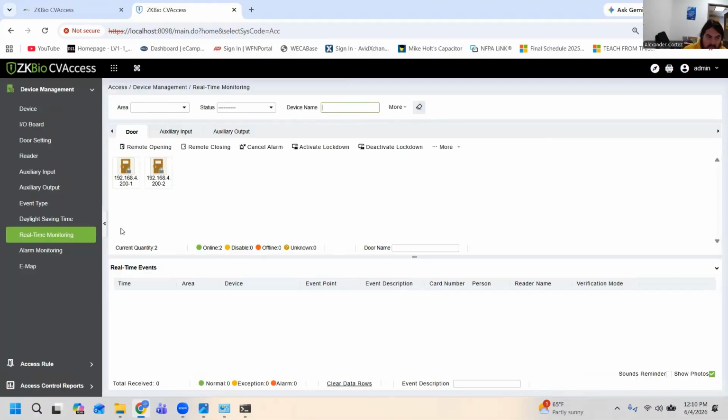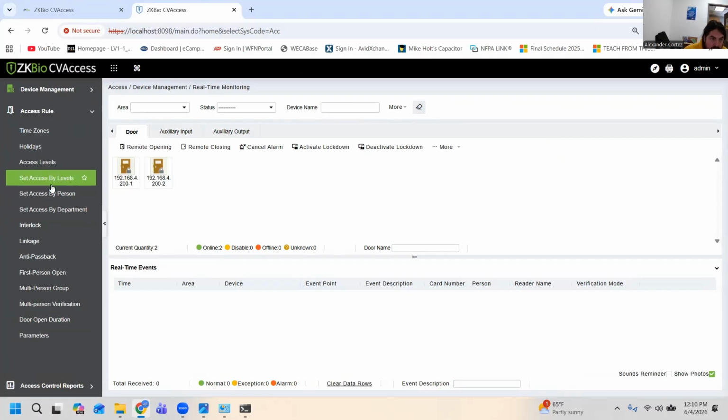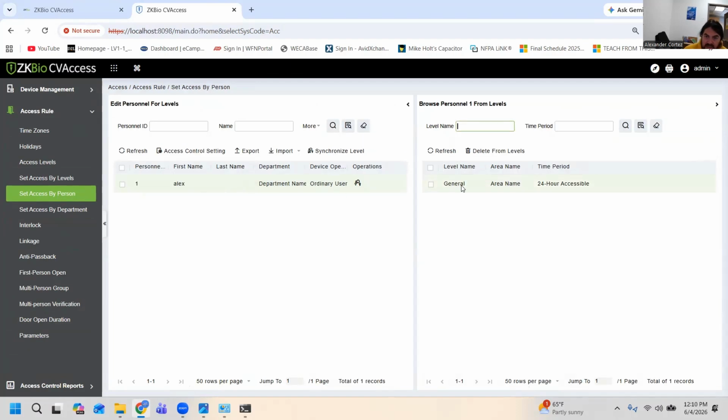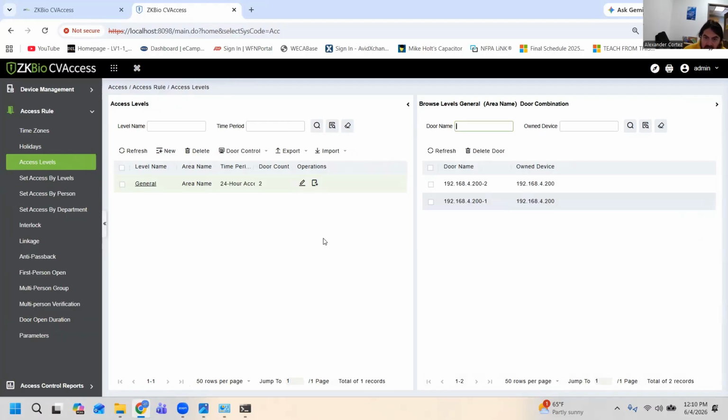This panel has two. So right here, you're going to go to access rule and access by person. And right here, you can see it says general. So I have access to the general. But here, we have to assign the doors to that access, general. You would do that here, going to access levels. And typically this is going to be blank, so you have to assign the door.